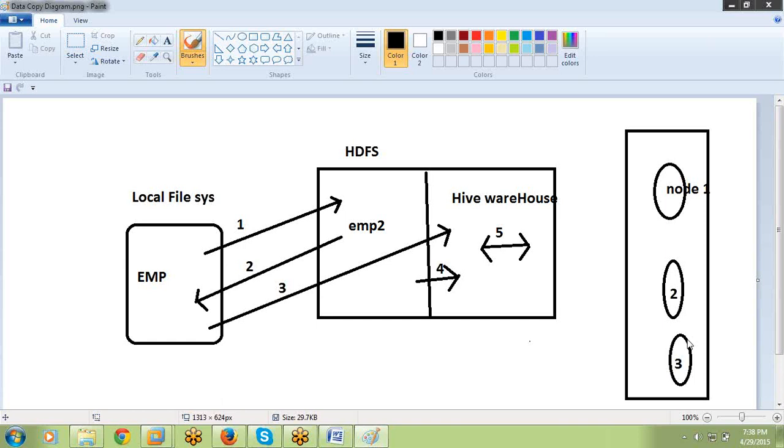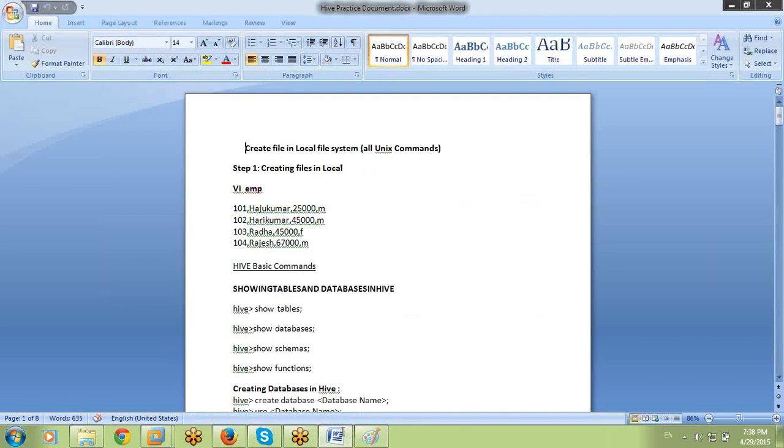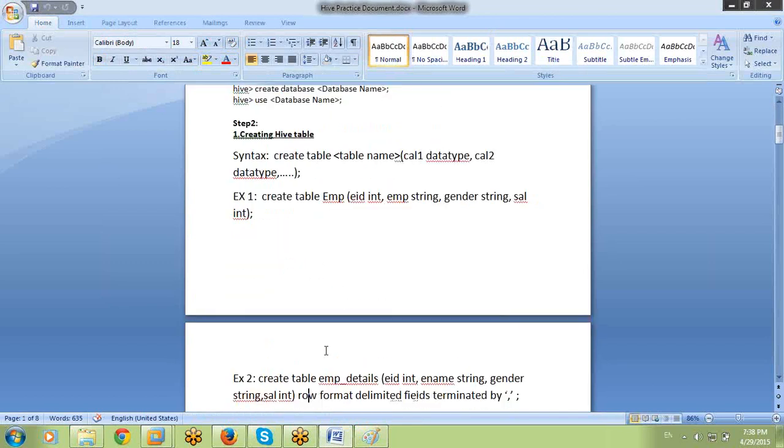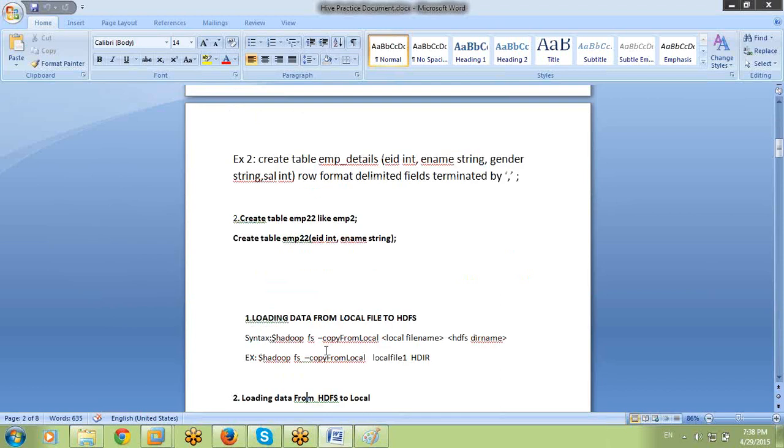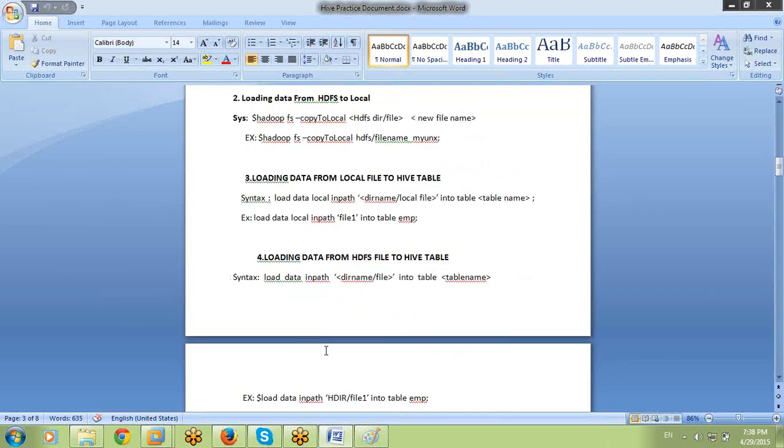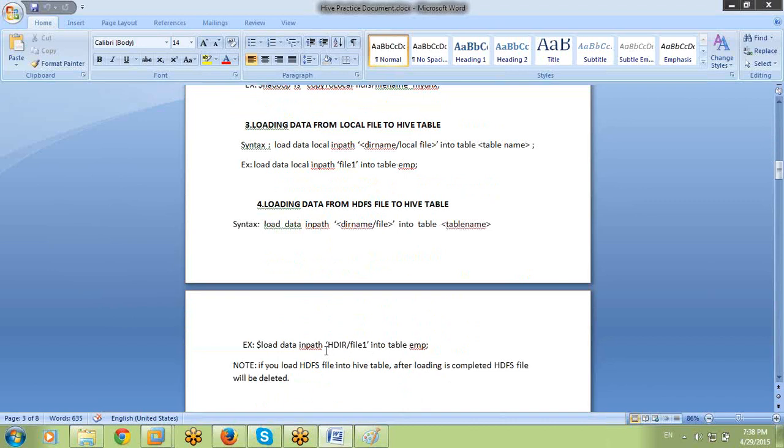The basic five arrows: how data is moving from different locations to HDFS to Hive table, local to Hive table, and within Hive, table to table. Those concepts we completed in our last class with the practicals. Up to last class, any queries from anyone, any practical queries? There are no queries, that's really good. We'll move to the next concept.